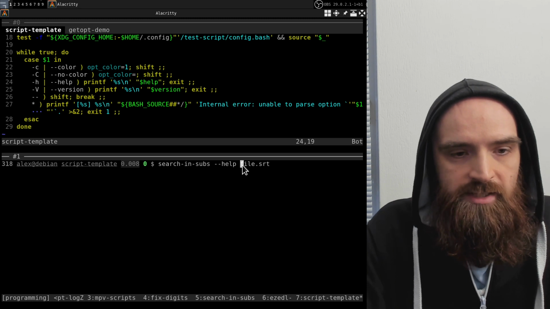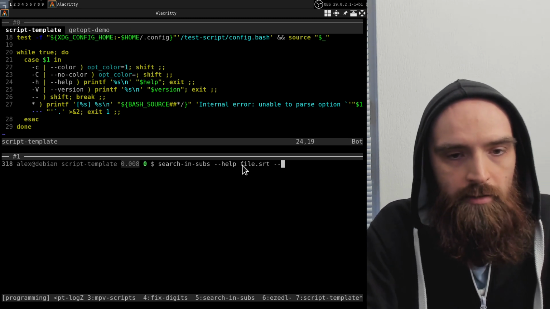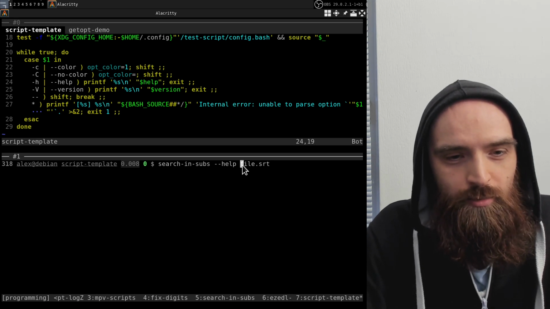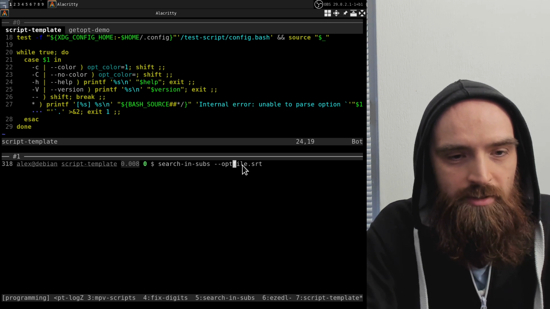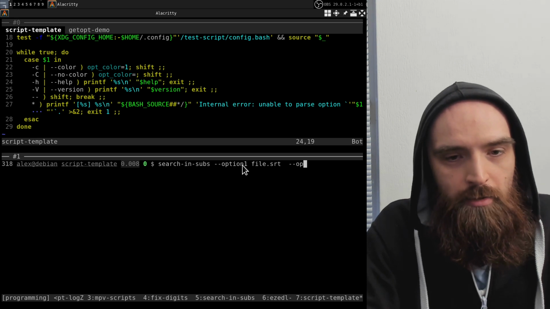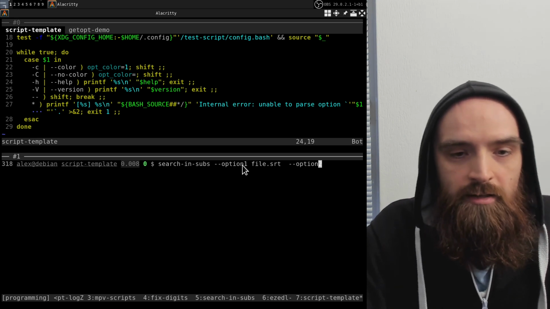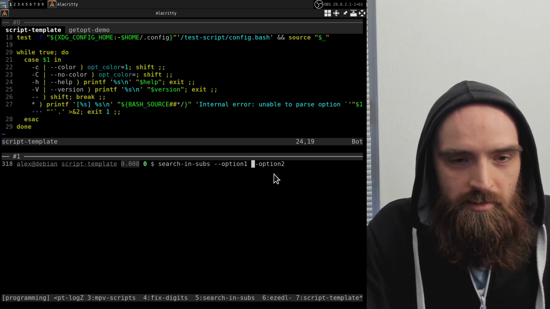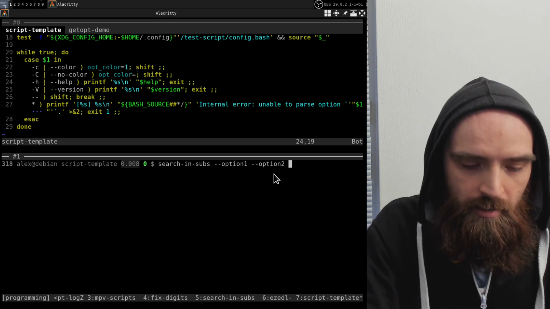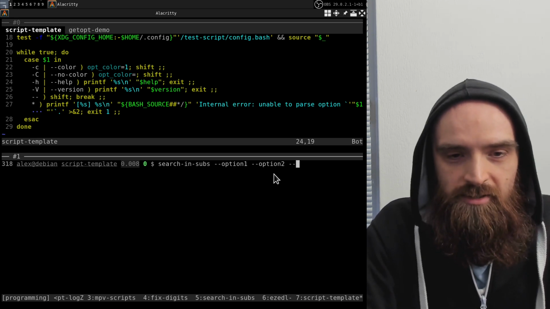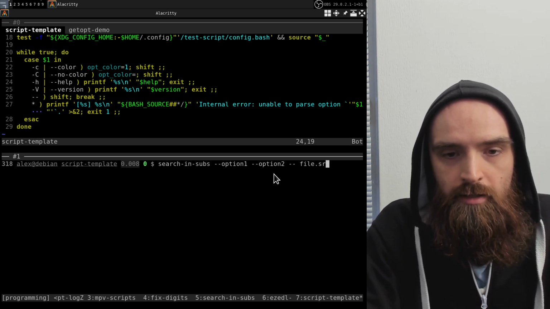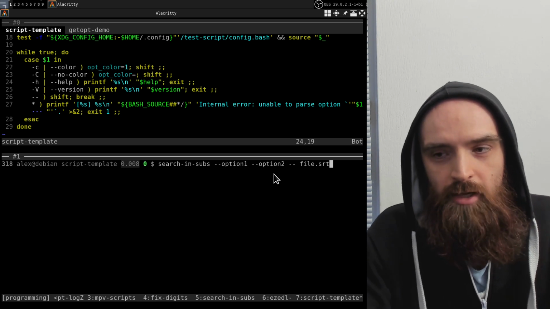So for example, if you put an option, well, it wouldn't be help, because with help nothing would get run, but maybe just some random option. You could put one option over here, and then one option over here at the end. And what getopt would do is rearrange it so that the options are all in the beginning. Then there would be an end of options marker, which is just a double hyphen. And then there will be all of the non-optional arguments. So that's what getopt does.